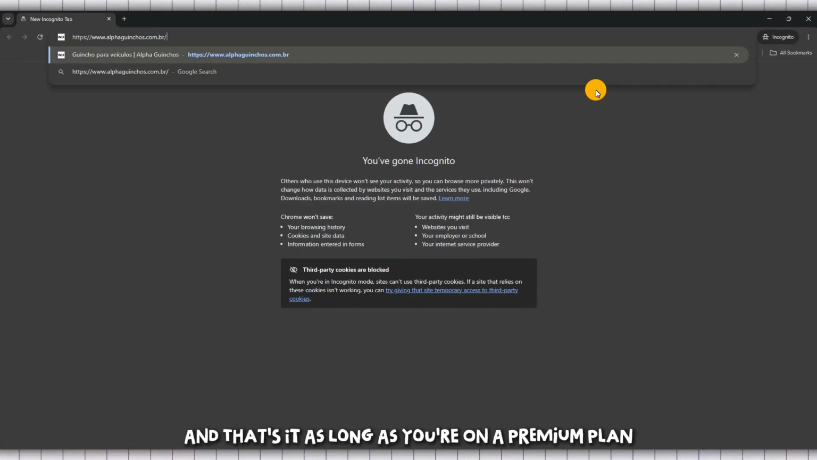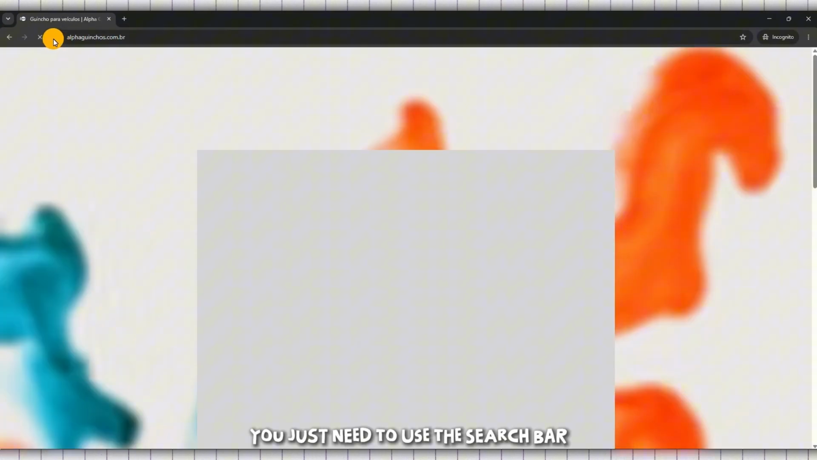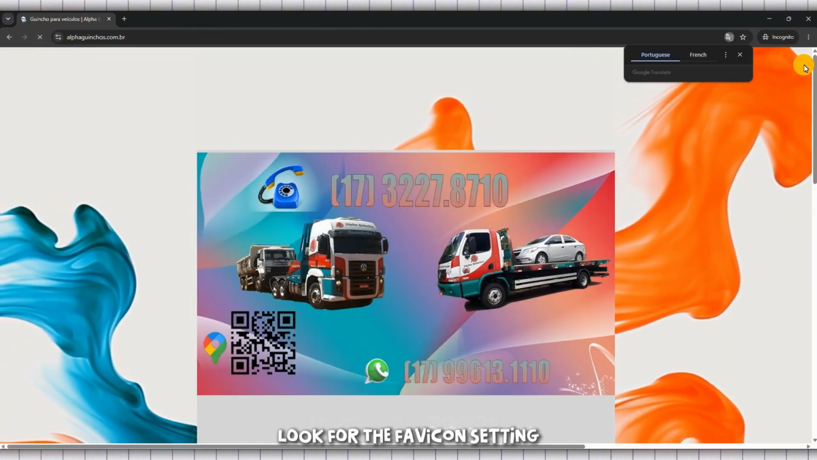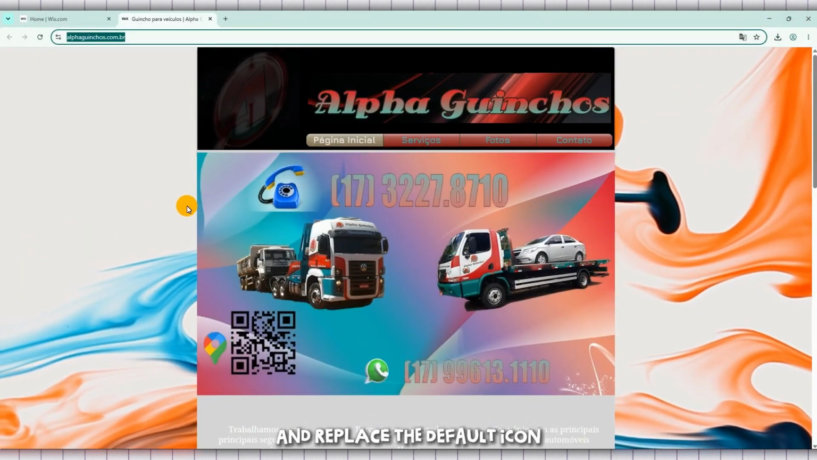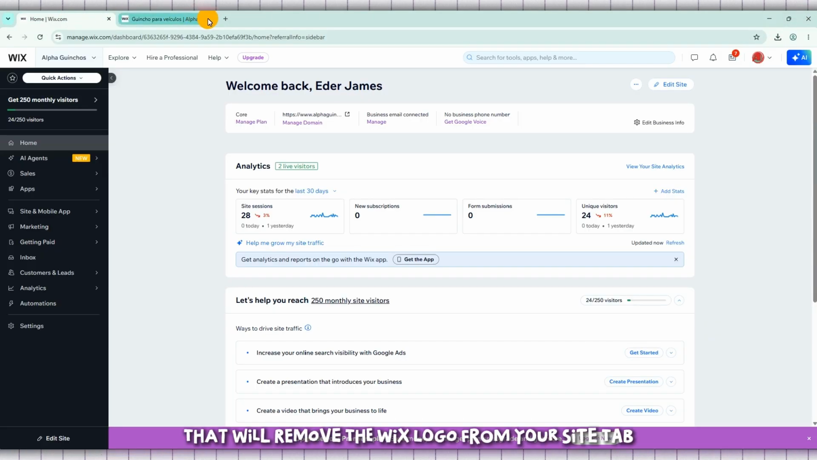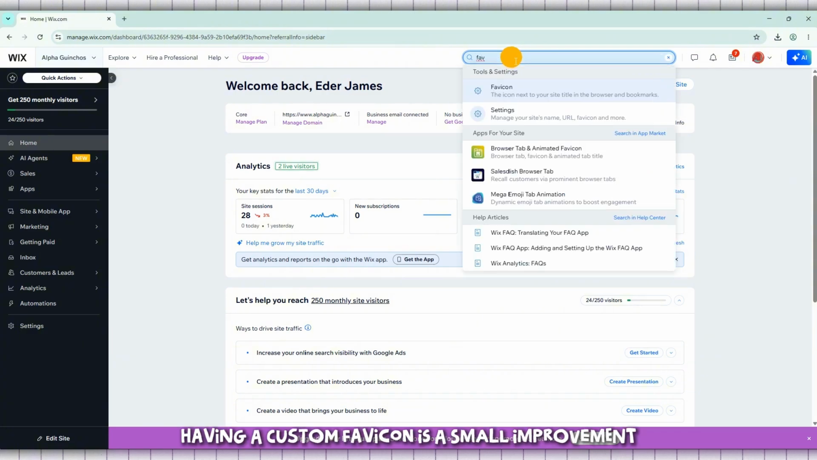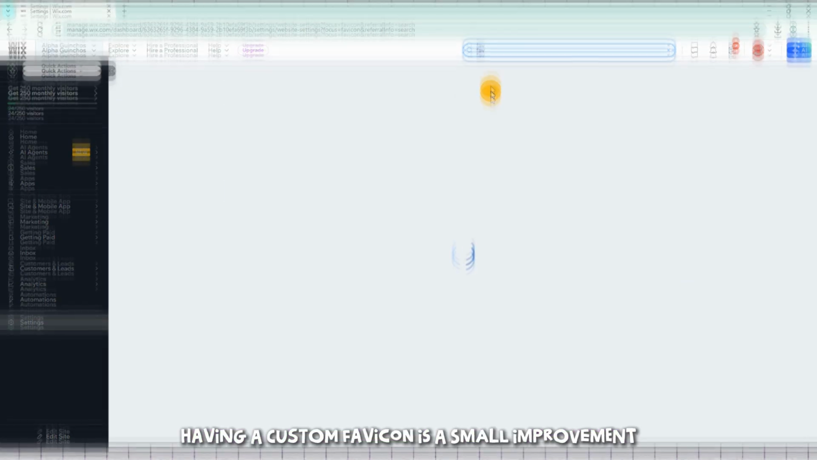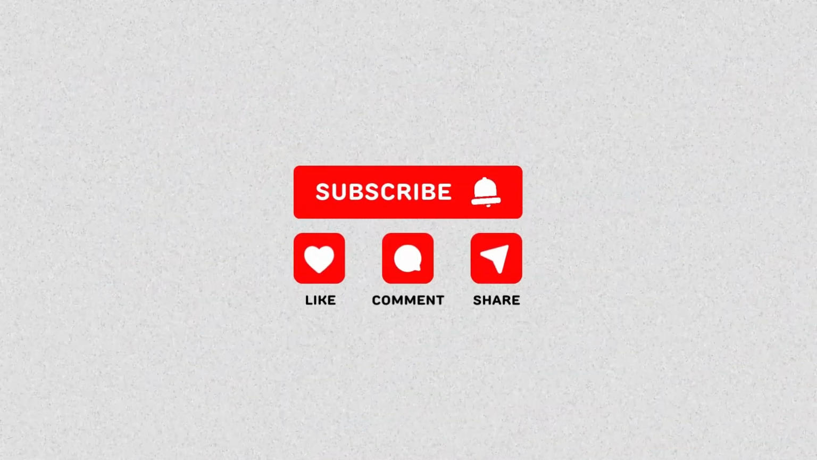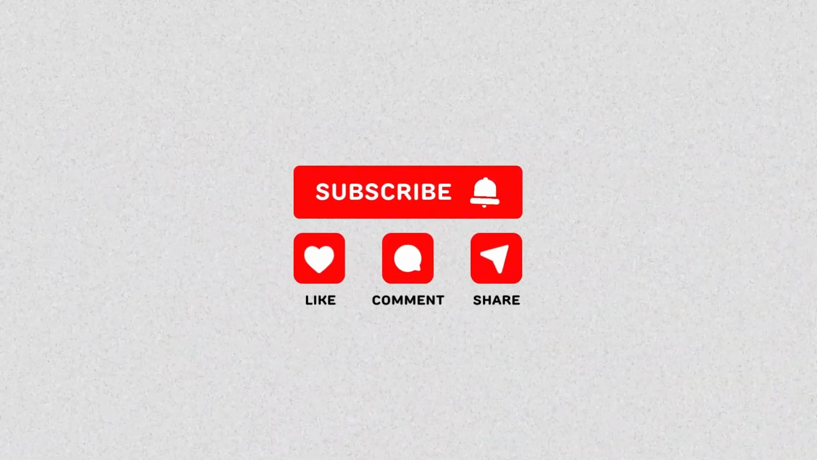And that's it. As long as you're on a premium plan, you just need to use the search bar, look for the favicon setting, and replace the default icon. That will remove the Wix logo from your site tab and give your website a more custom, professional appearance. Having a custom favicon is a small improvement, but it helps your website look more complete, trustworthy, and consistent with your brand identity.